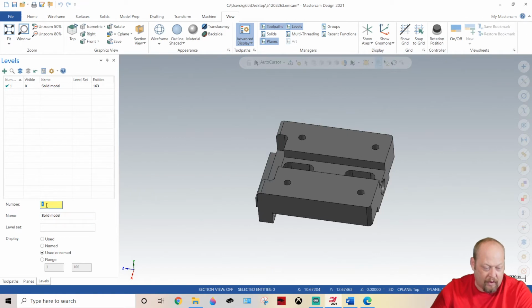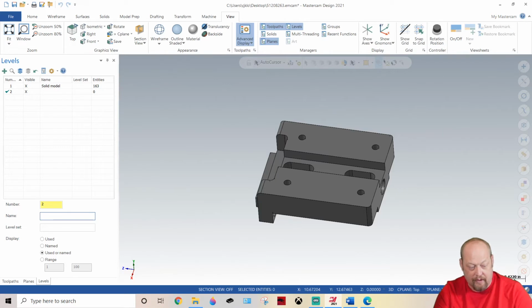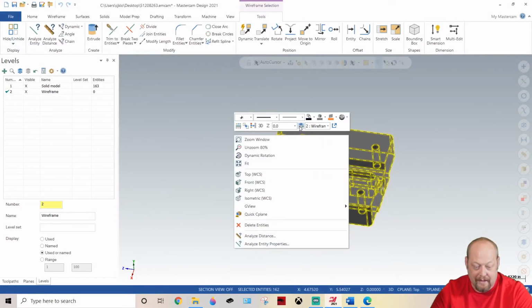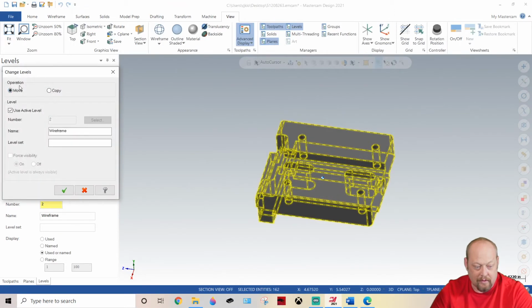Now we're going to go to this number here. We're going to double click it, hit 2 and hit tab, or click into that box to get to the next box. We're going to call this wireframe. Forgot the F there. So now we have a second level. Now we're going to come over to this fancy stuff over here. I don't use all this at all. What I'm going to do is grab this, you hover over it, it says select all wireframes. Right click, grab this layer icon, and then move.